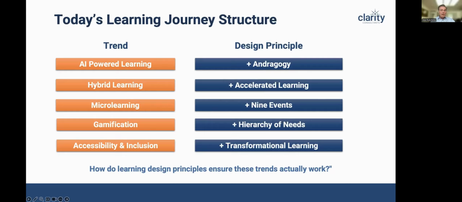Microlearning structured by the 9 events of instruction to ensure completeness and not just brevity. Gamification designed around the learner's hierarchy of needs for authentic motivation rather than meaningless badges. And accessibility powered by transformational learning to actually shift perspectives and not just check compliance boxes. Each pairing addresses potential design flaws that can really trip up a design implementation.